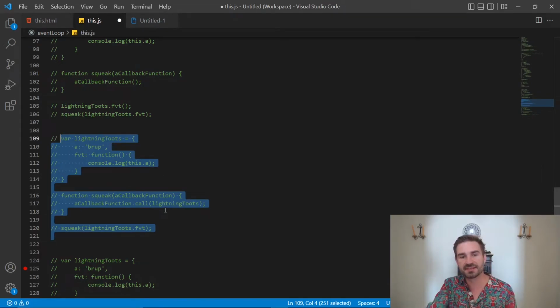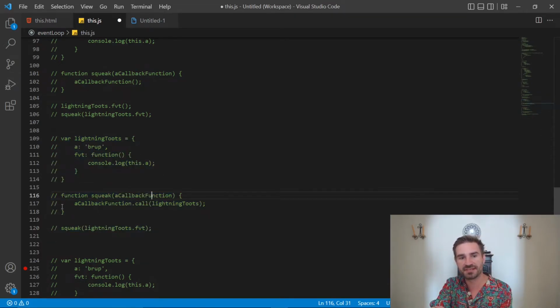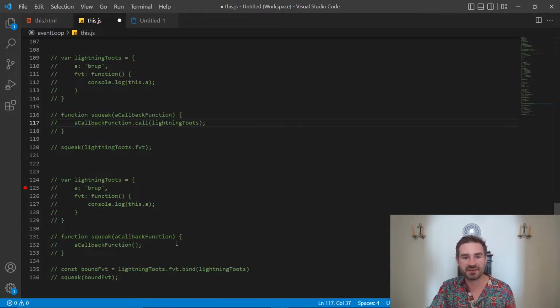So the only thing about that is we've got this in the callback function. We're saying, hey, this time I'm going to call this function and this is going to be the value of this. But when you're doing that, you probably want the value of this to be the same all the time. You might, and bind gives you that option.